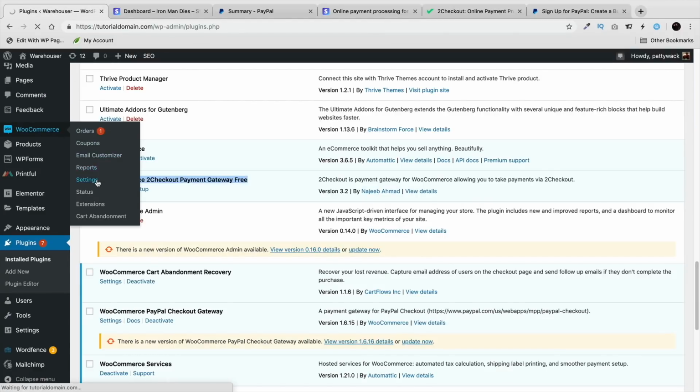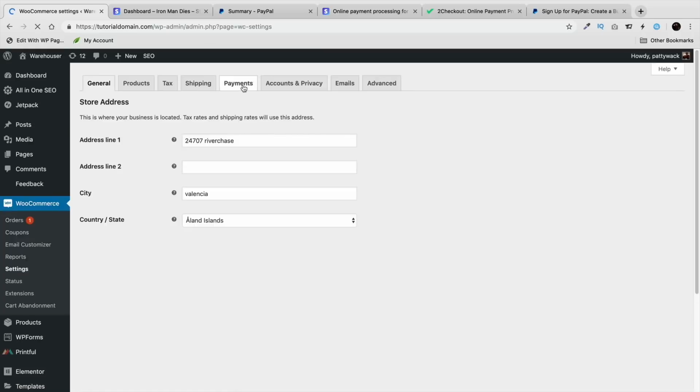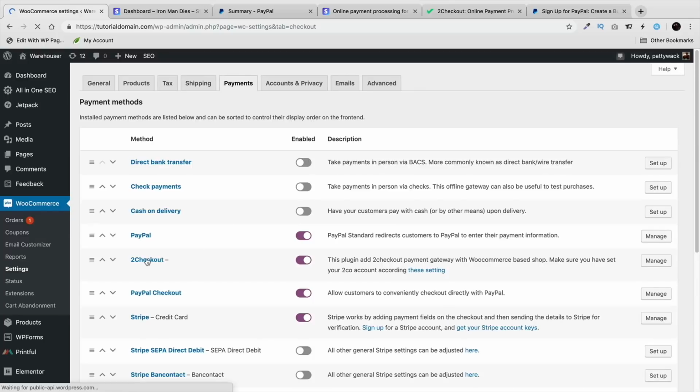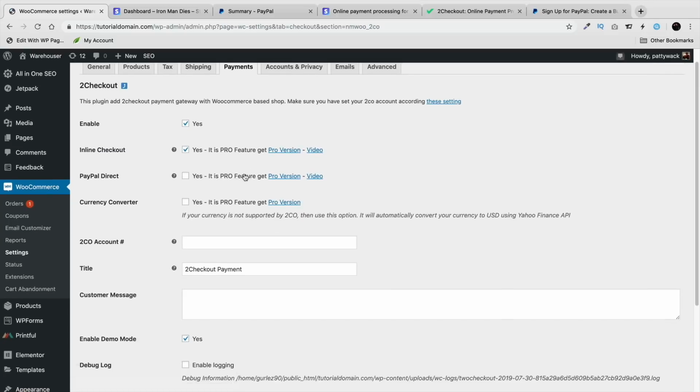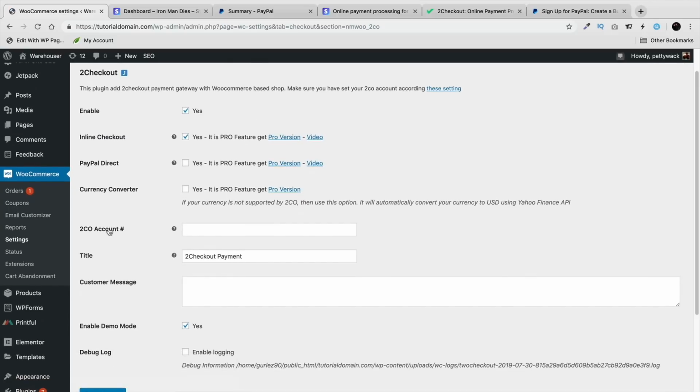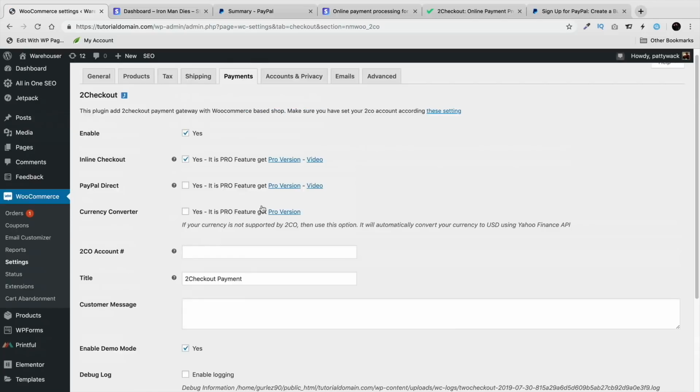So right here, WooCommerce and settings. It's going to ask you for specific account information, so you're just going to give them whatever they ask. Under 2Checkout, you'll click on manage, and then just give them your account number, etc. This will basically link everything, and that's it, guys. Everything is fully done. They do have a pro version as well.